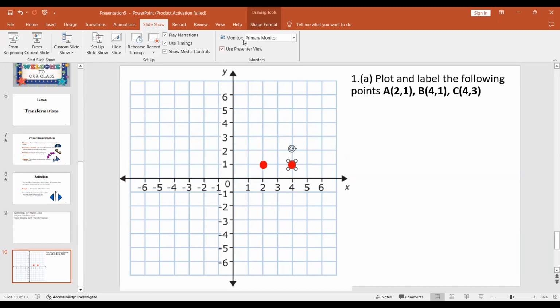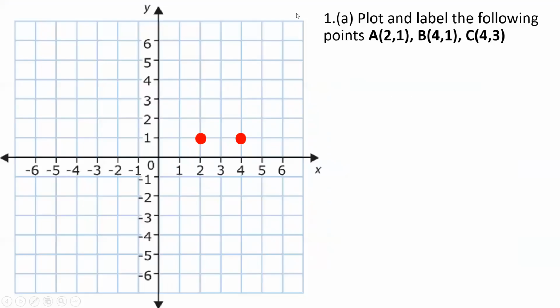So again, 4, 1. We start on the x-axis at 4, and then on the y-axis it's 1. Okay, so it's 4, 1, and that's the answer there, 4, 1.